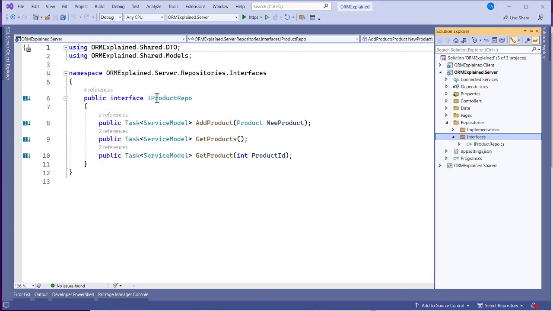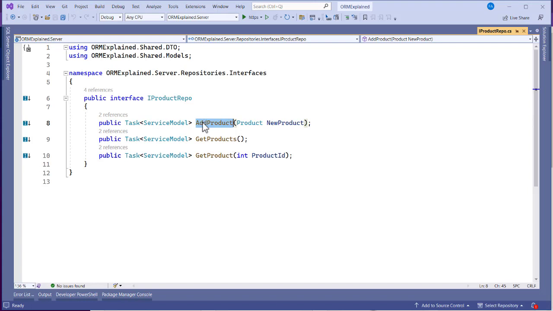So in here, this is what you want. You want to add product, get product, and get products. This is GetProducts and this is GetProductById. So this is getting a single product, and getting a list of products, and we are using the tags of the service model because this service model contains, if it's a single product, it has it.